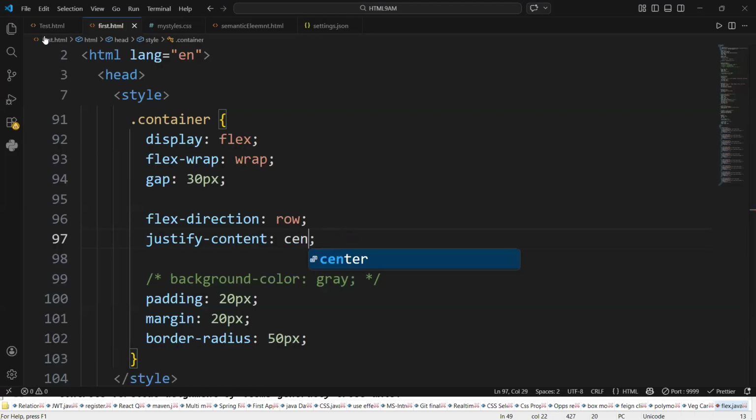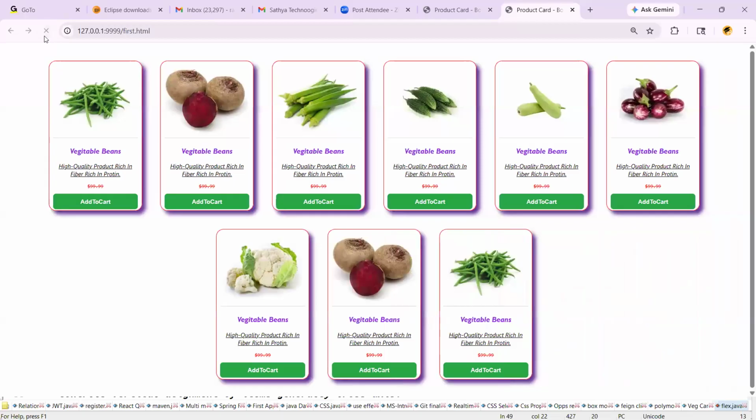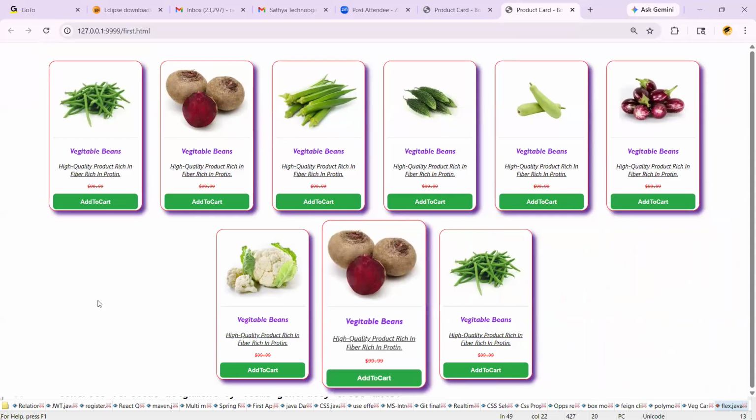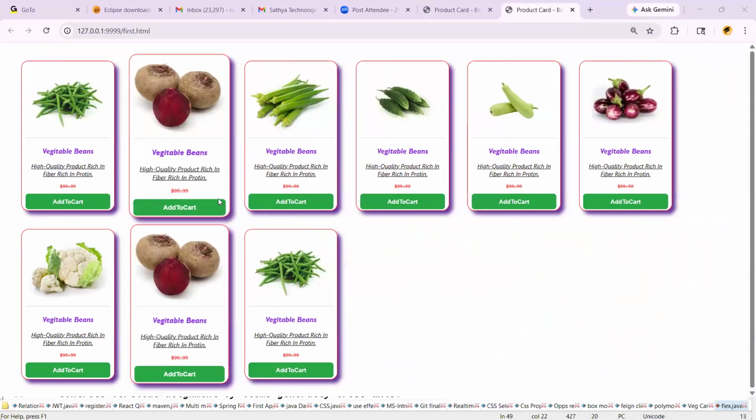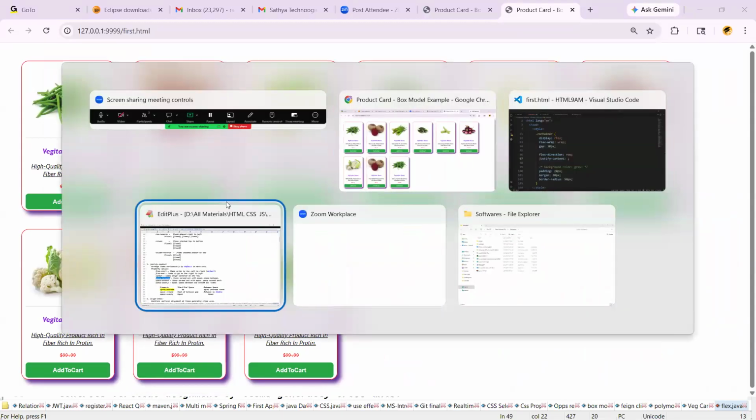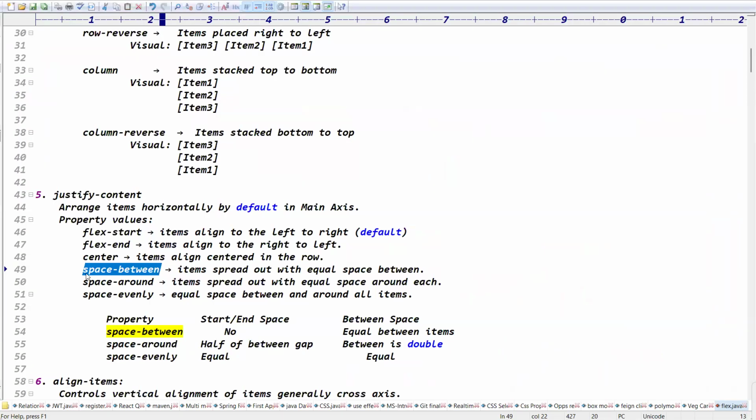You see that justify content is center. Now see, guys, you see the bottom elements here. This is coming as center, right? Yeah, completely in center format. So for justify content we have flex start, flex end, center, and space between.